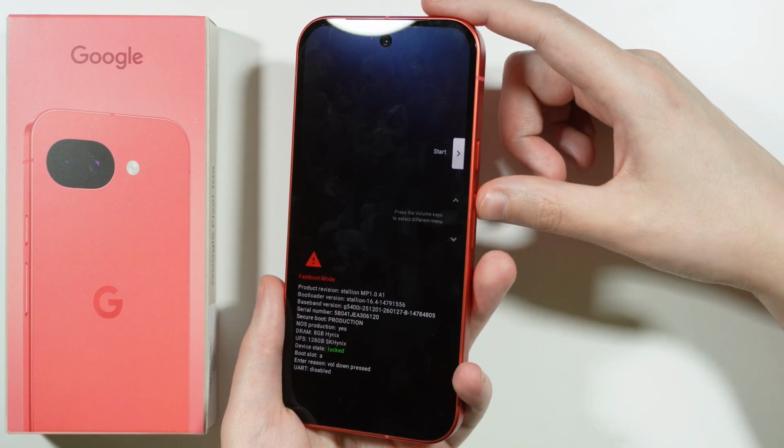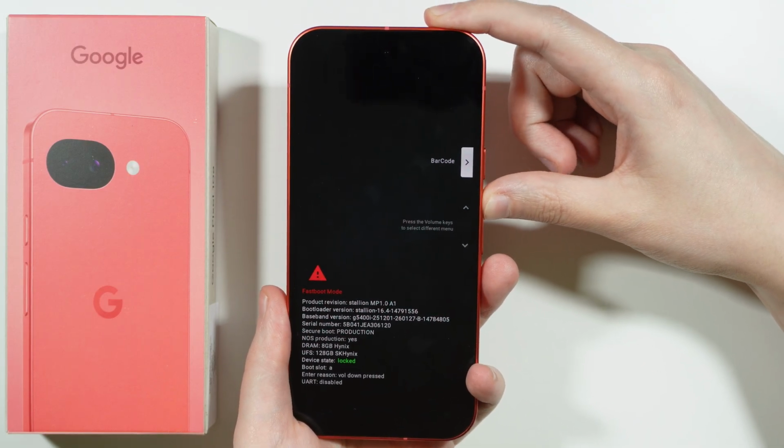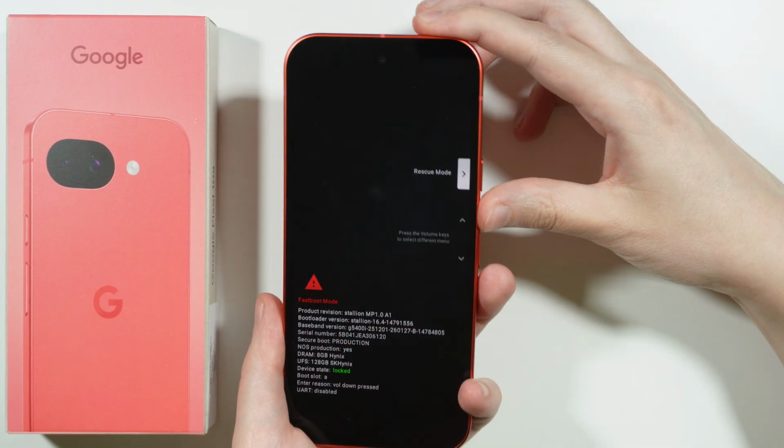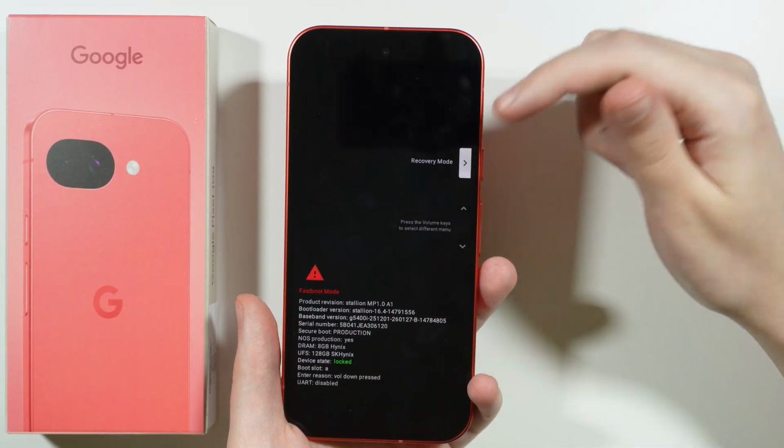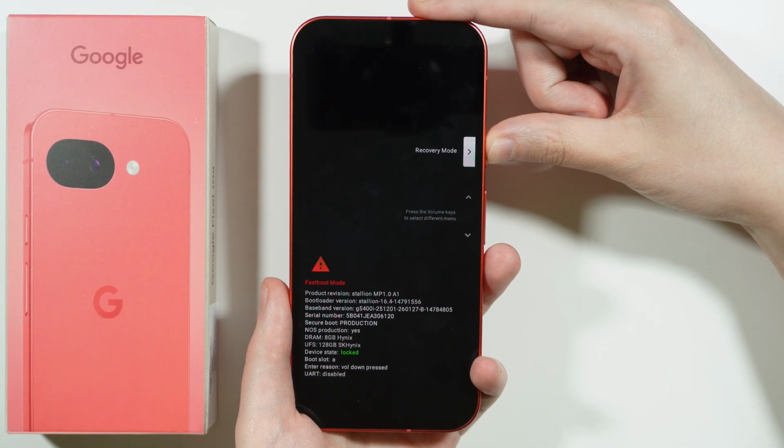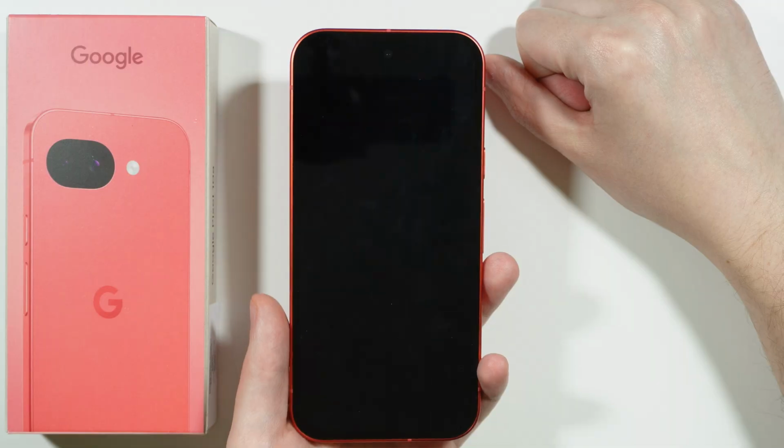Once you open the fastboot mode, you need to use volume buttons in order to navigate in this menu, and over here it should say the recovery mode. Once it does, you need to press the power button to confirm your choice. Now we need to wait a couple of seconds again.